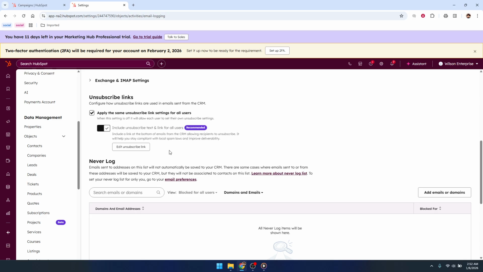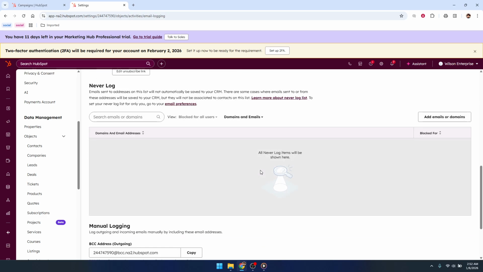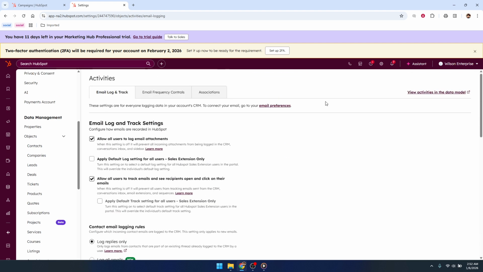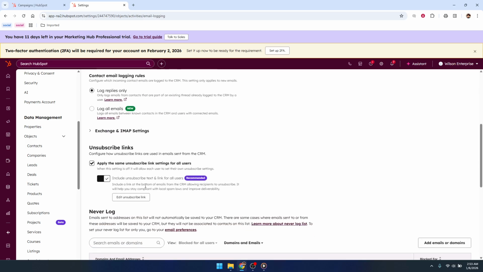After you've turned the toggle on, don't forget to save your changes. Look for the Save button on the page and click it. This step is critical. If you navigate away without saving, HubSpot won't apply the new setting, and your emails won't include the unsubscribe link. Once you've saved, you're done.